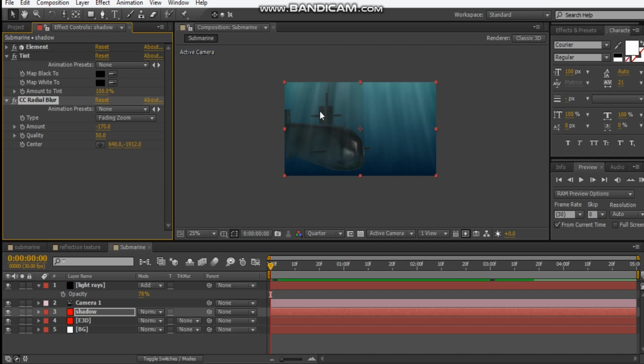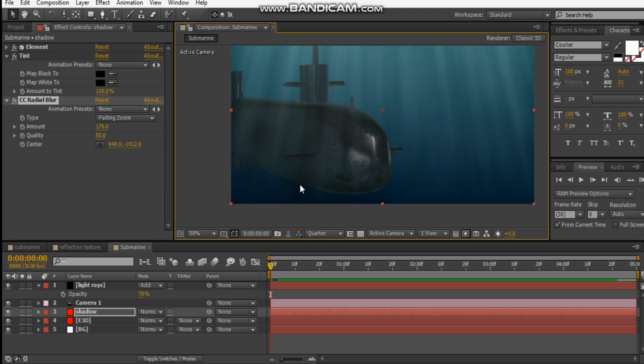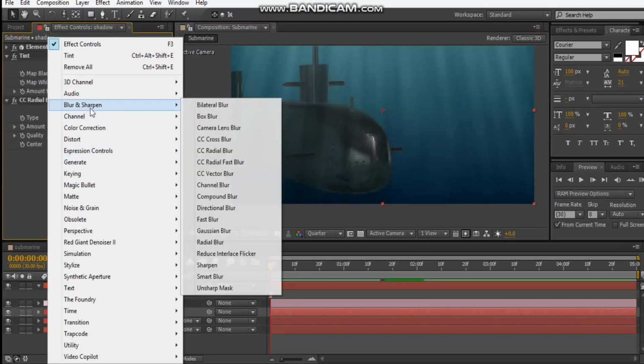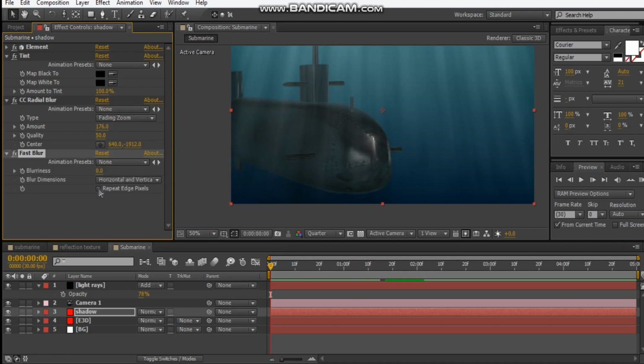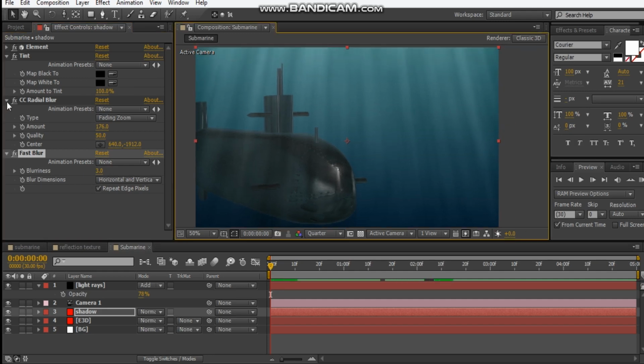but this time we want to push it down, so we'll bring this back up to maybe about 176, and now we can see here the shadows underneath here, and then we can add a little bit of fast blur, just maybe 3 pixels.